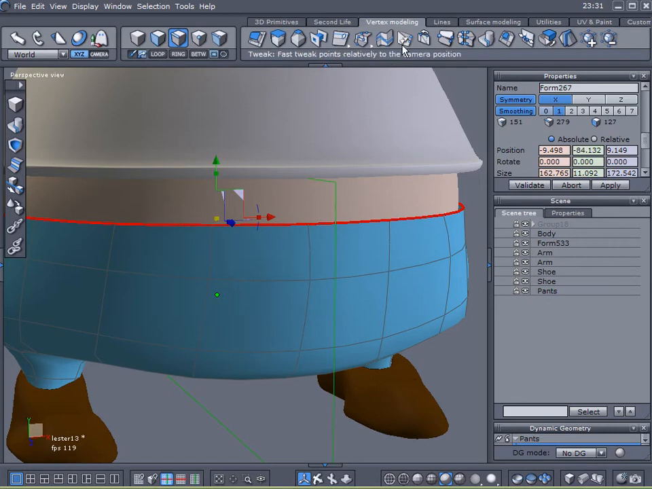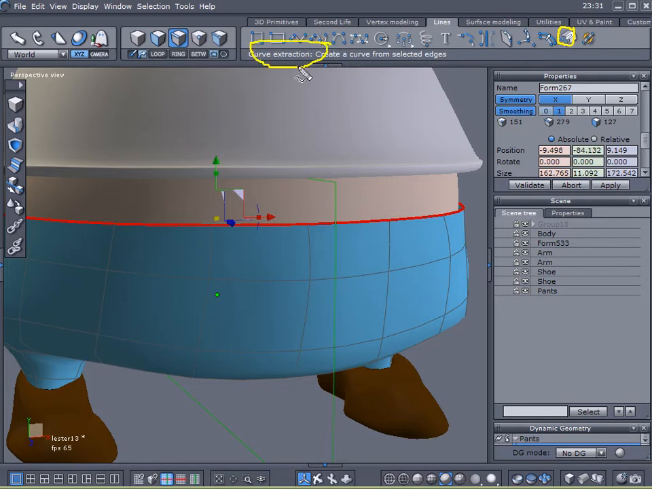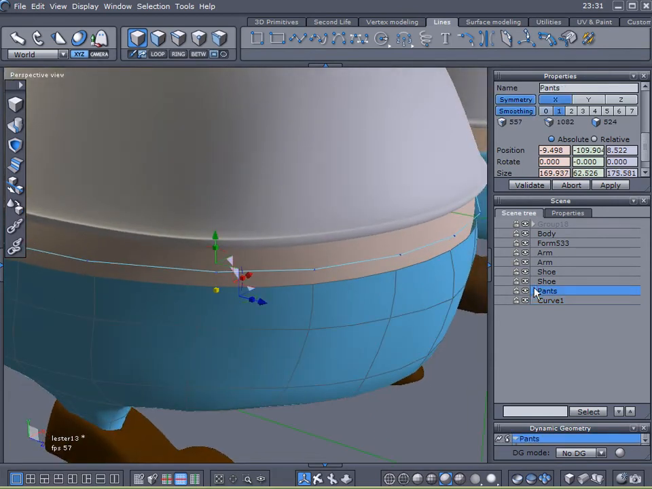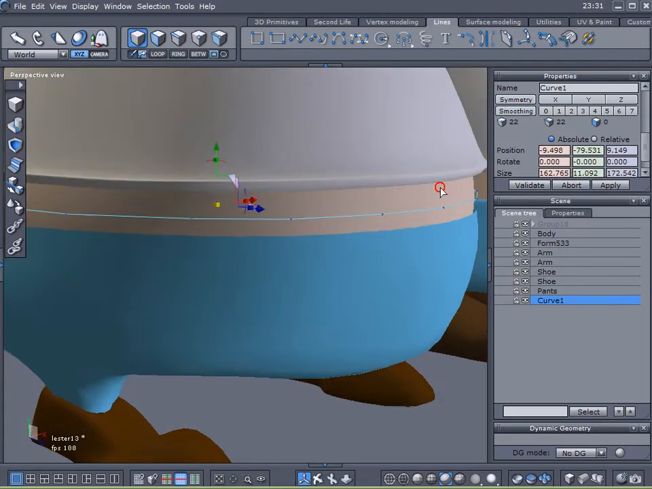Loop this edge selection here around the top of his pants. Come up here to lines, and up here you want to select the curve extraction tool, and it tells you right here it creates a curve from the selected edges. So with these edges selected, I'm going to hit curve extraction, and now I have a perfect duplicate of that circle. Now it's a little boxier than the pants. It's because the pants have one level of smoothing onto them. The curve does not. But if we enable it when we're done here, you'll see that it's the same.